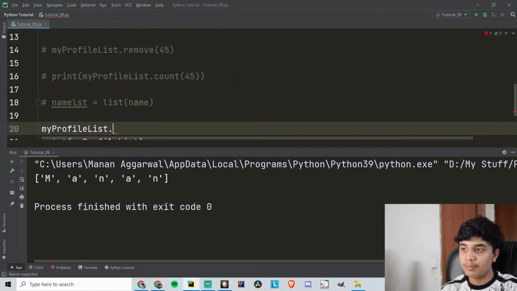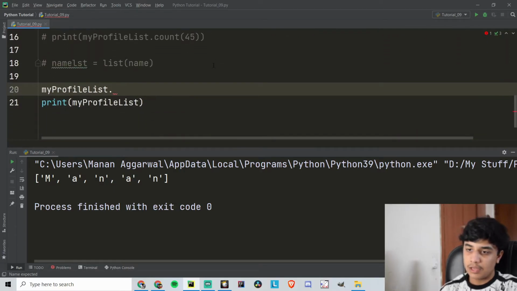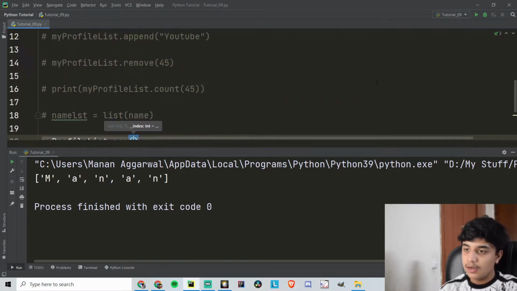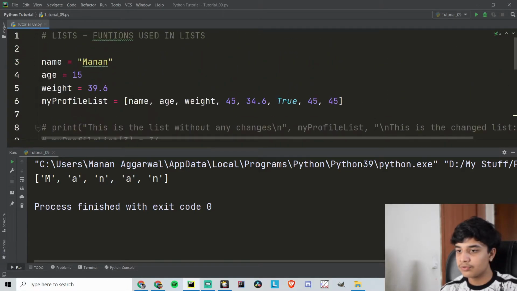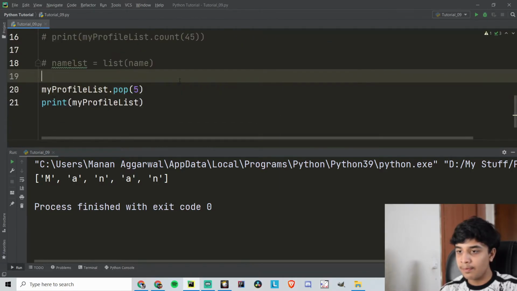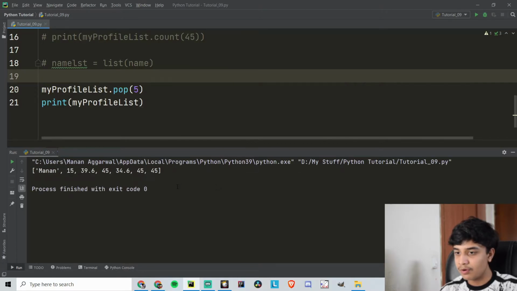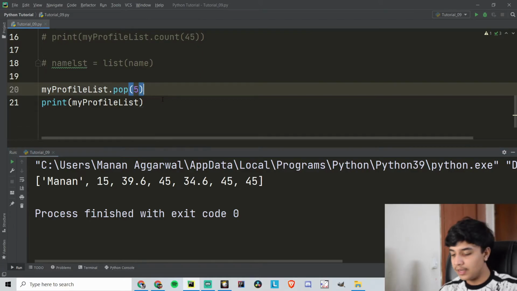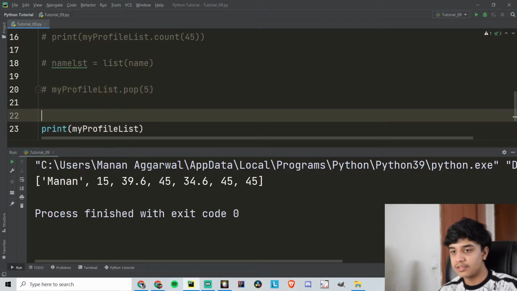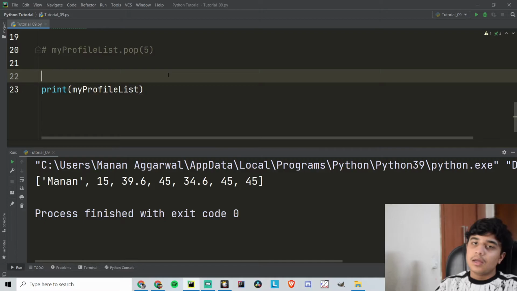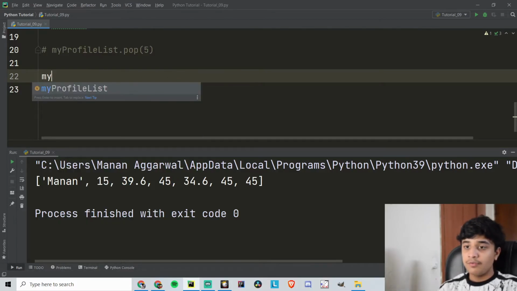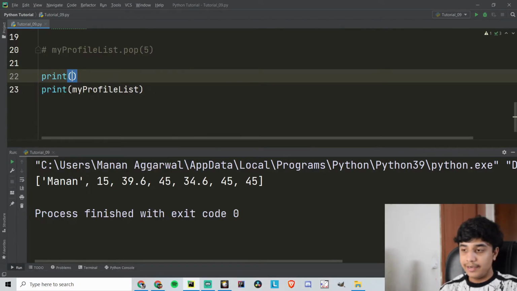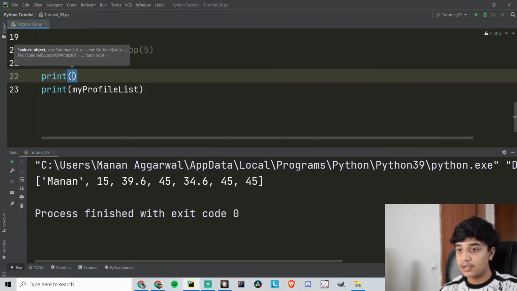What if I want to remove by using the index? I can do so by pop, and then I can give it an index value. Let's say I want to remove this true, so 0 1 2 3 4 5. I can remove this by using pop and then 5. Now this true will be removed from my list. See, now there is no more true. So if you want to remove an element using the index value of that element, then you can do so by using pop.